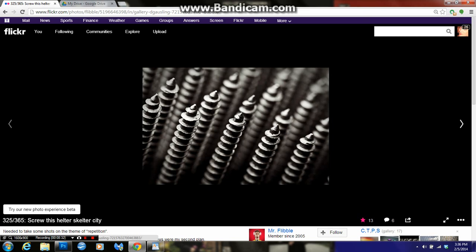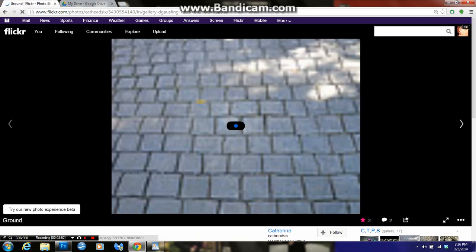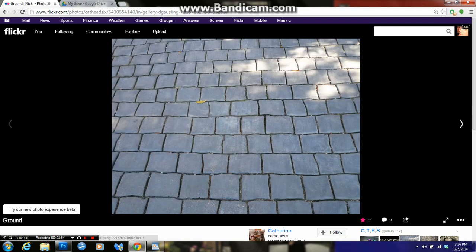Here we have a pattern. Some people have argued that this could be texture also, because we definitely can tell that it is three-dimensional. I like it better for pattern. If we could zero in on some of these, the tips of the screws, they could even be considered shape, because they are slightly triangular. So we can have a little bit of fun trying to incorporate as many different elements as we can.